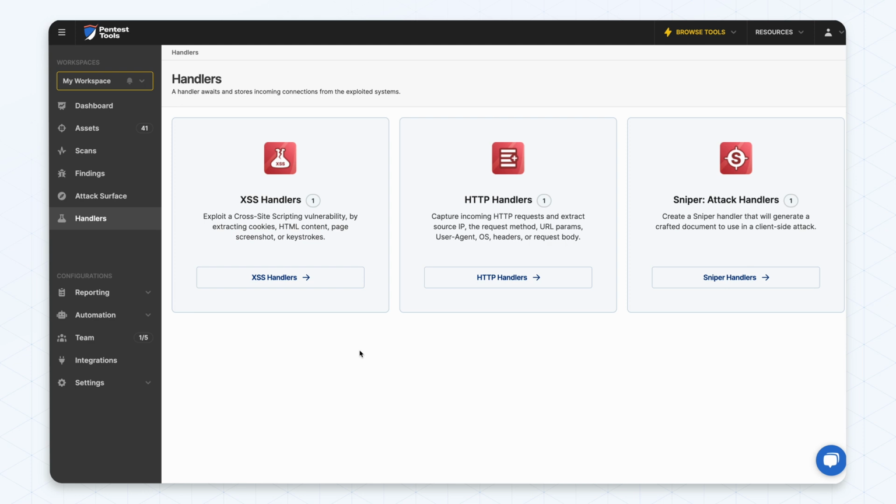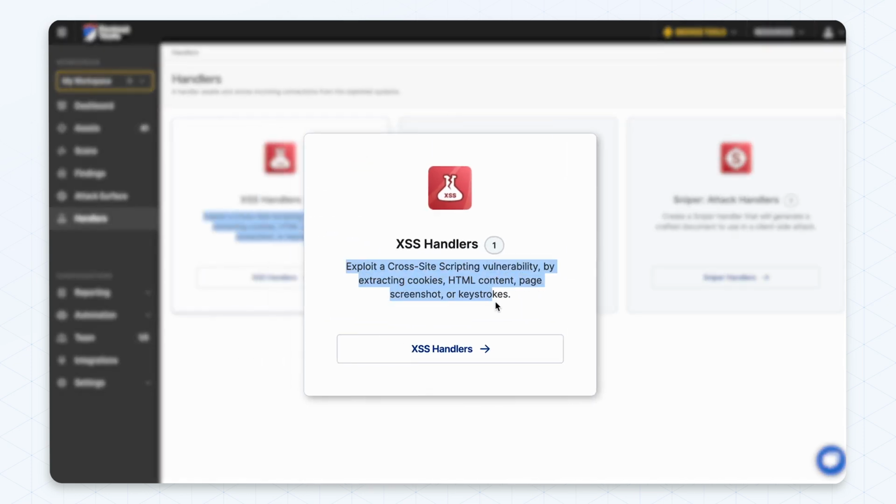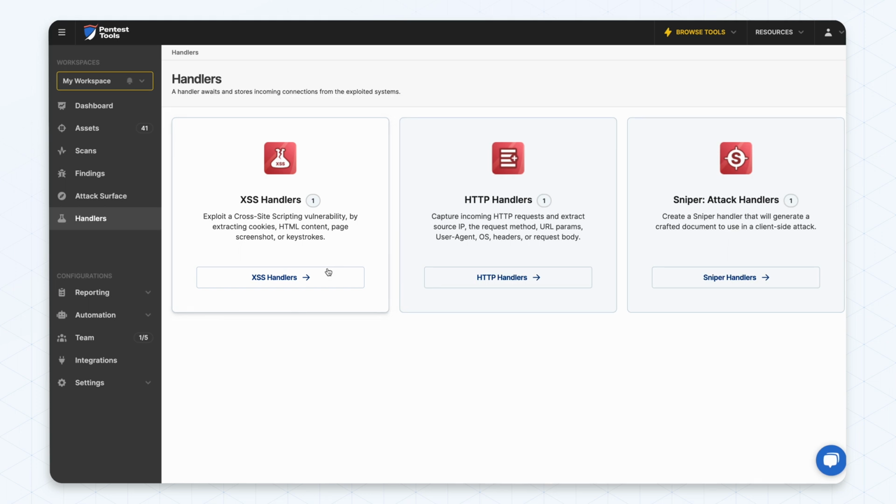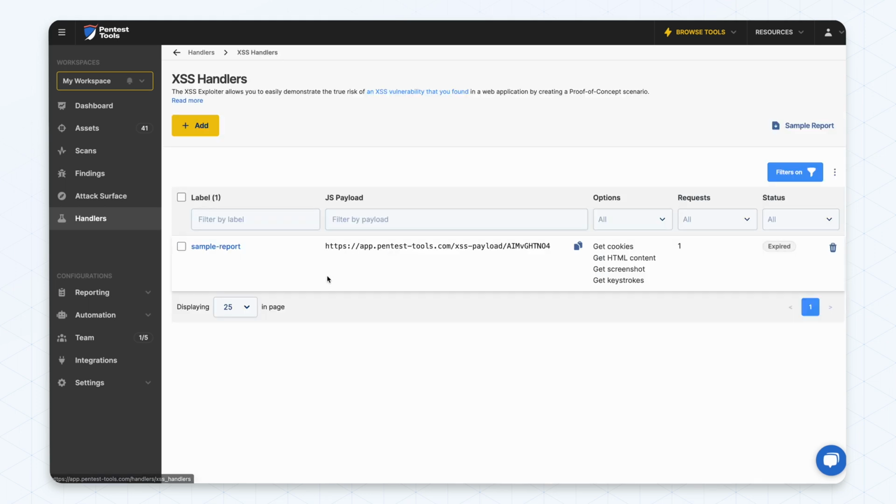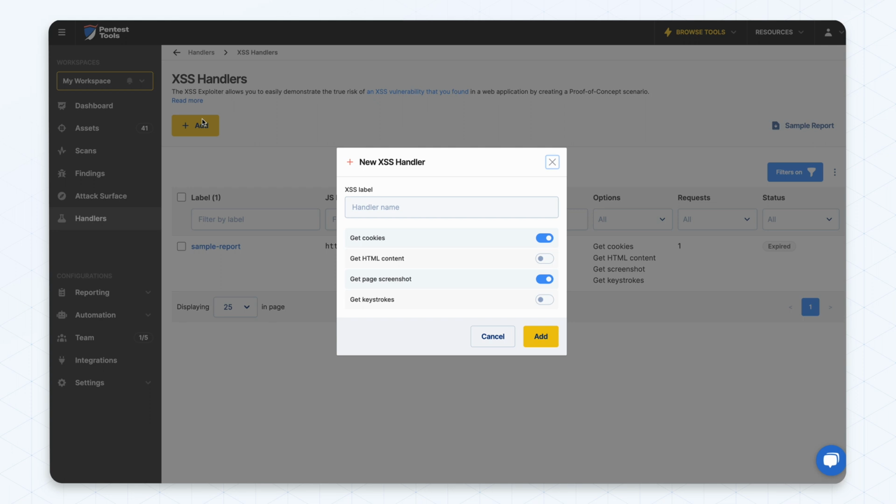Let's start with XSS Handler. What can these handlers do? They can exploit a cross-site scripting vulnerability by extracting cookies, keystrokes, HTML content, or a page screenshot. Moving on, the next step is to click on the tool and there you can see all the XSS handlers. You can create an XSS handler by clicking on the Add button. You choose a label name and what option you want to extract, mentioned in the tool description.